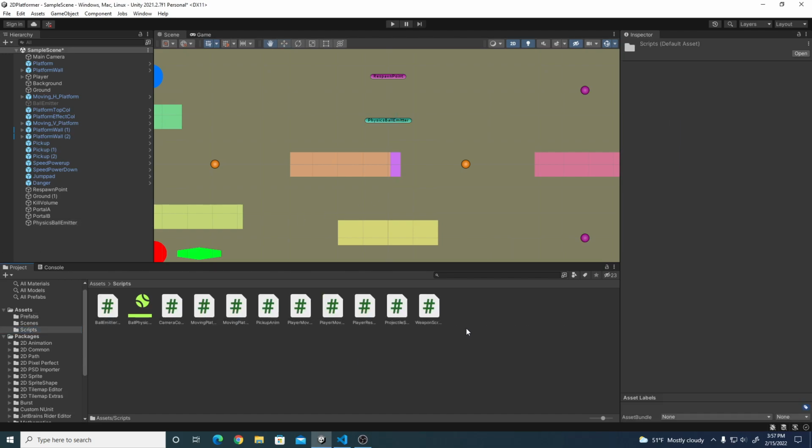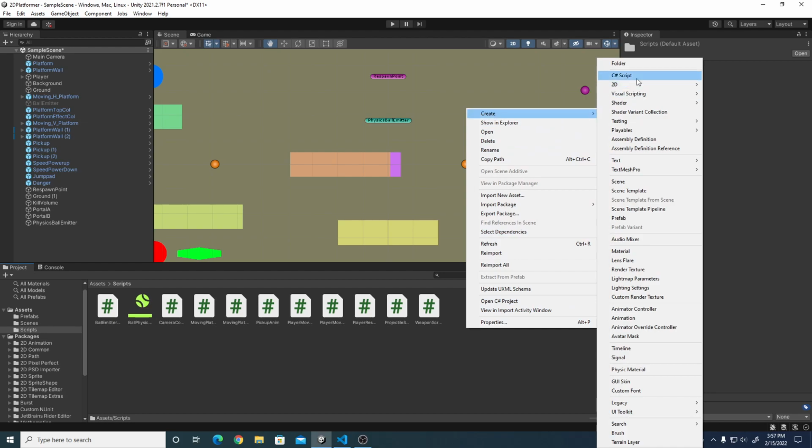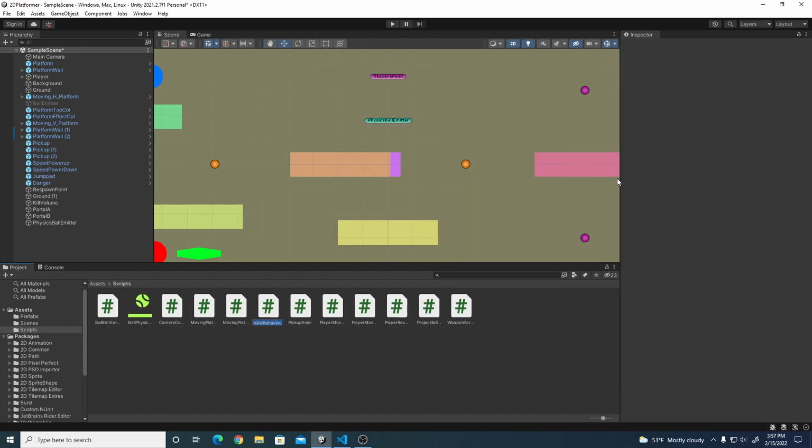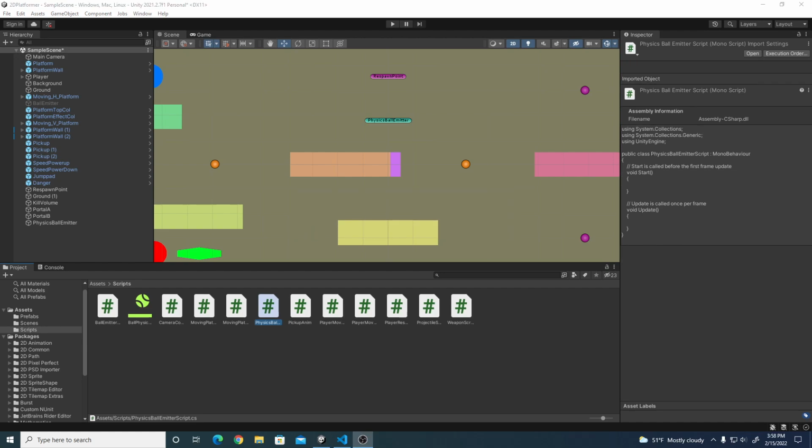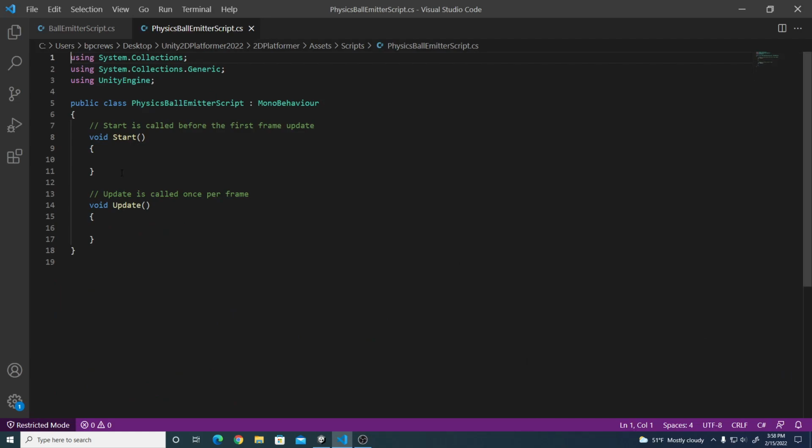I have a scripts folder. I'm going to come in here and create a new script. And we're going to call this a C# script. And we're going to label this physics ball emitter script. And let it process. All right. Finishing up here. All right, so I finished. So if I double click that, I'm going to use Visual Studio Code here. And we're going to add the script to the ball emitter object. And then it's going to reference that physics ball prefab that we just created.